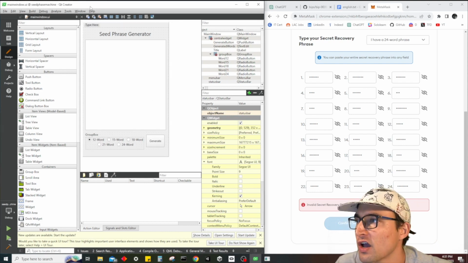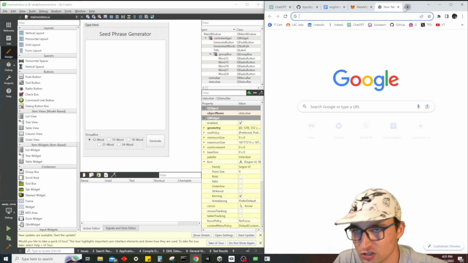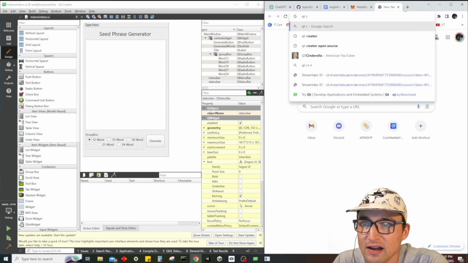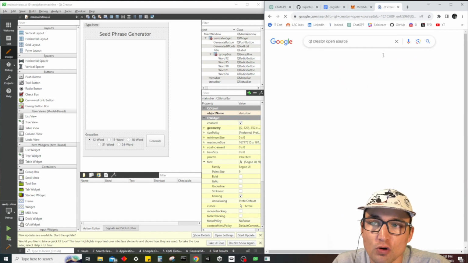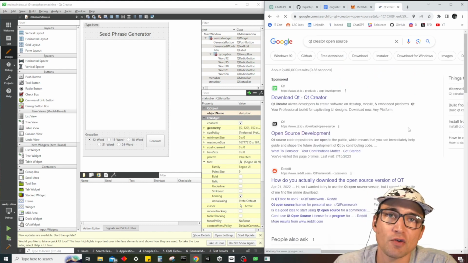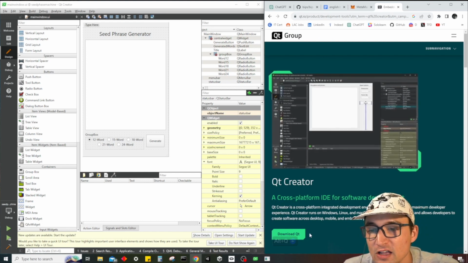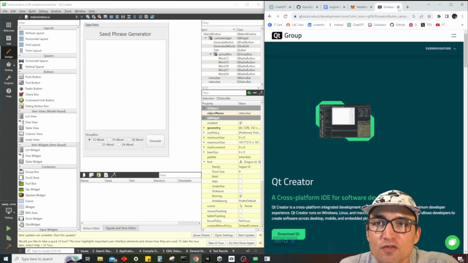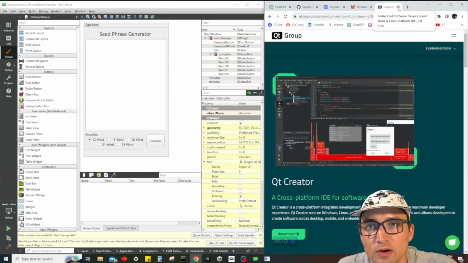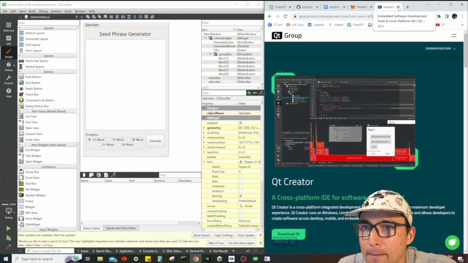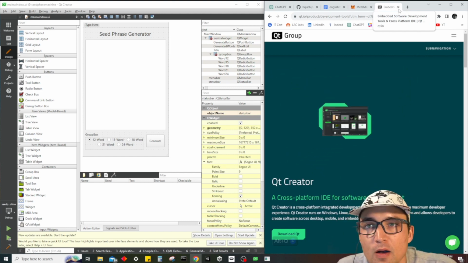So for starters, you're going to need Qt Creator. You could just go to Google, search Qt Creator, and look for the open source version. You want the open source version because the other version costs hundreds of dollars. Don't even bother. Get the open source, download it for your respective computer, whether Linux, Mac, or PC. It works on everything.